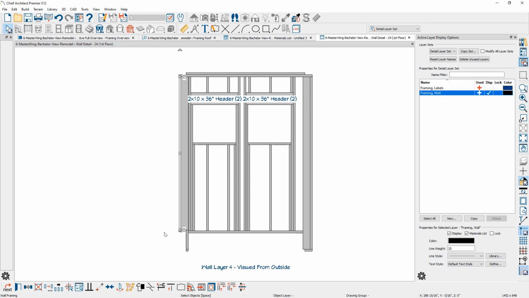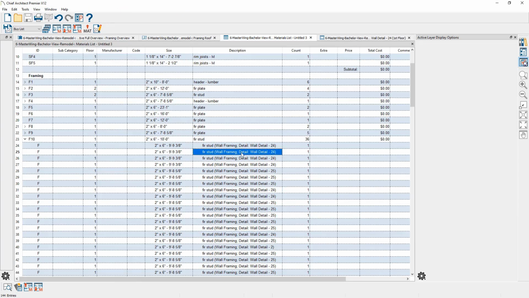Being able to find objects through the materials list can be a helpful element to identify where some particular studs or items are in the materials list, and you're going to find that just by clicking on a particular element and using the Find in Plan option.